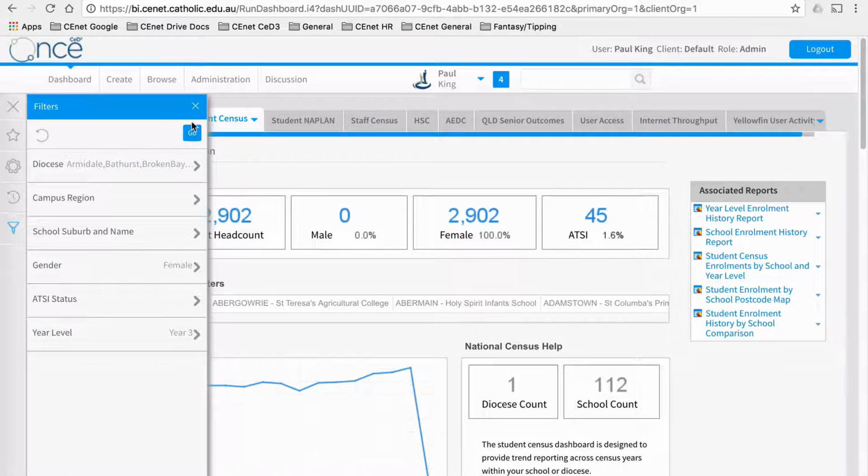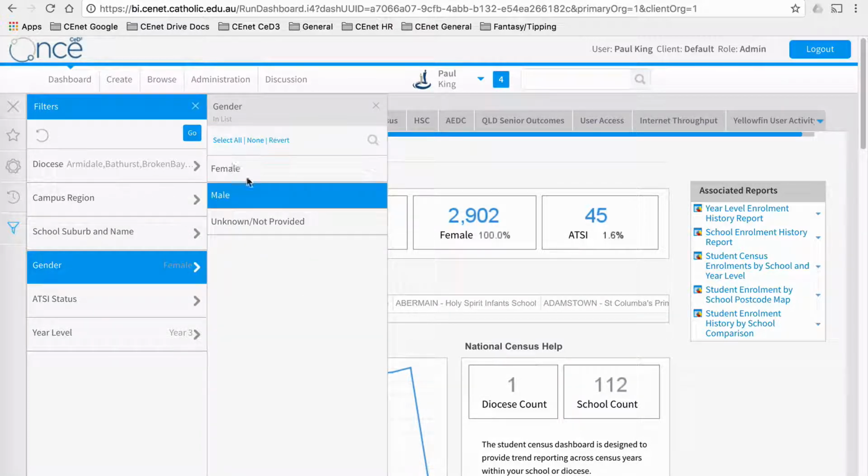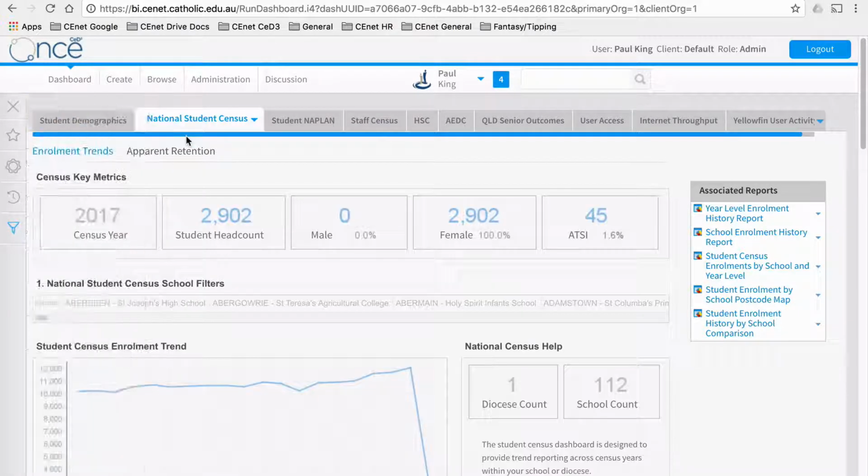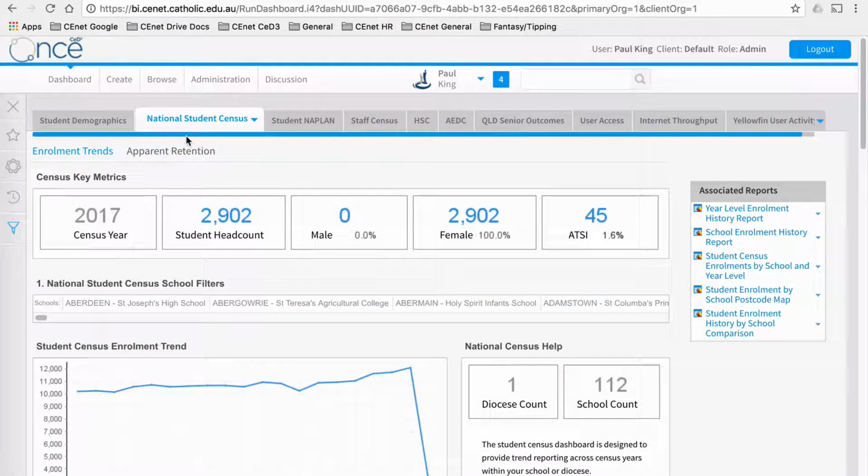Just a little tip, don't forget to hit the go button. You do need to hit go when you select your filters. So if I put that to male and hit the X button, it doesn't automatically change. You do actually need to hit the go button to activate the selection of the filters.